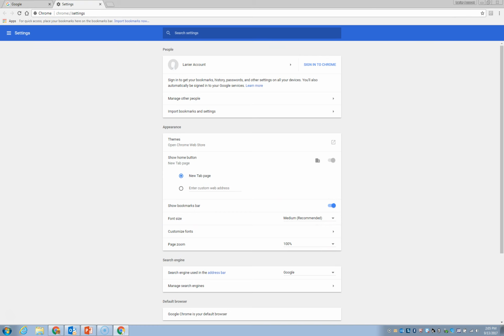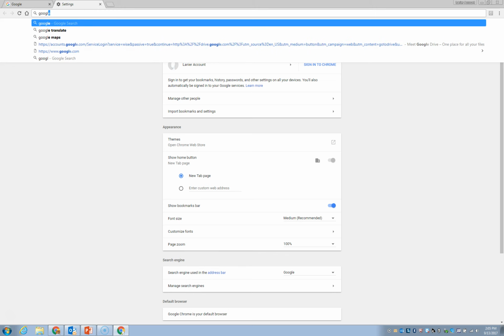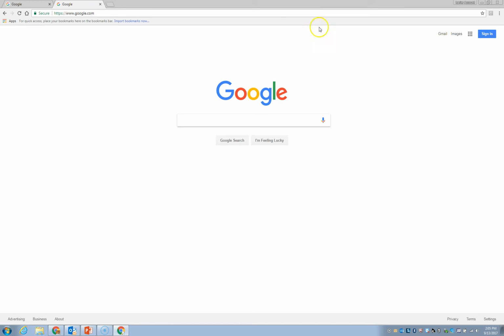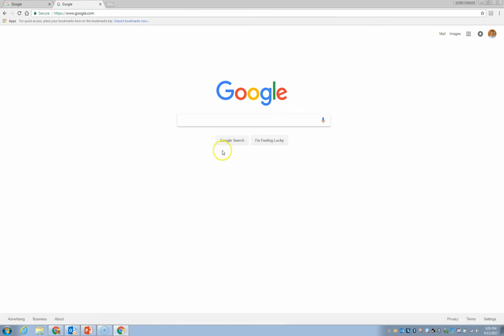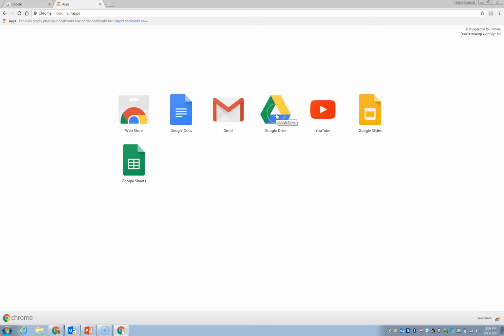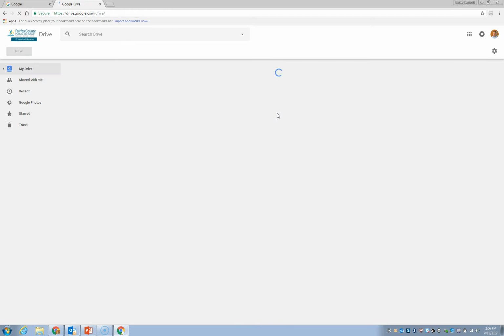I can close out of this, or I can simply do a search for the first thing I want to do. So I could just go back to Google, and from here I can sign in, and it already has mine preset. So you would first put your username in there and then your password. So I'm signed in, and I want to go to my drive. There's a shortcut here, Show Apps, and then you can see the drive icon and select the drive.